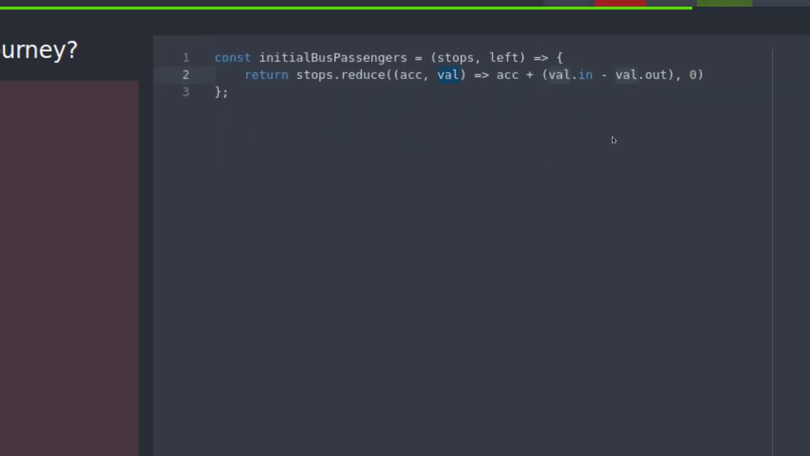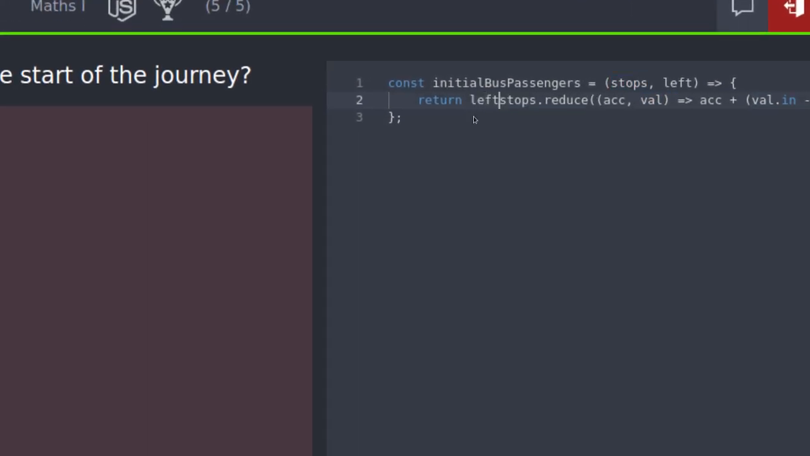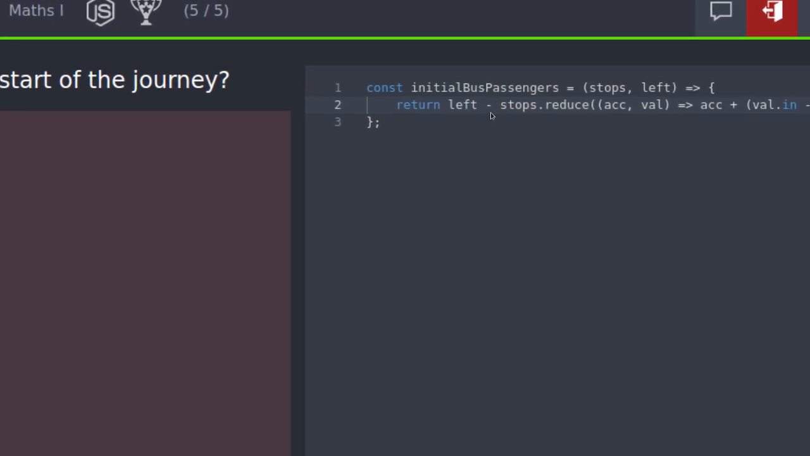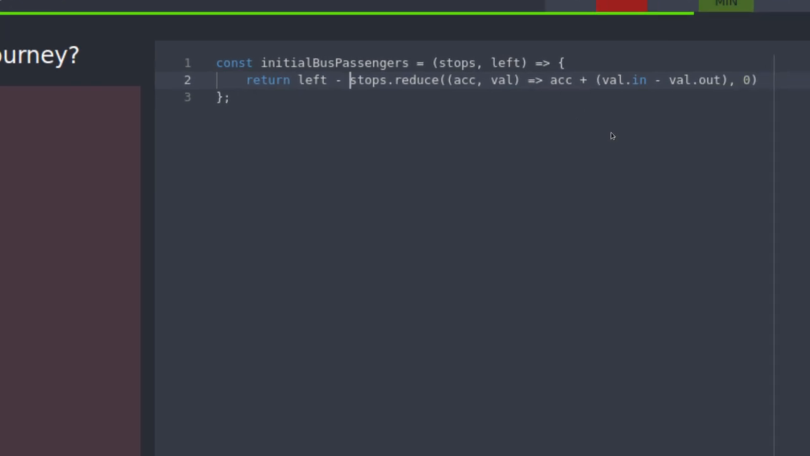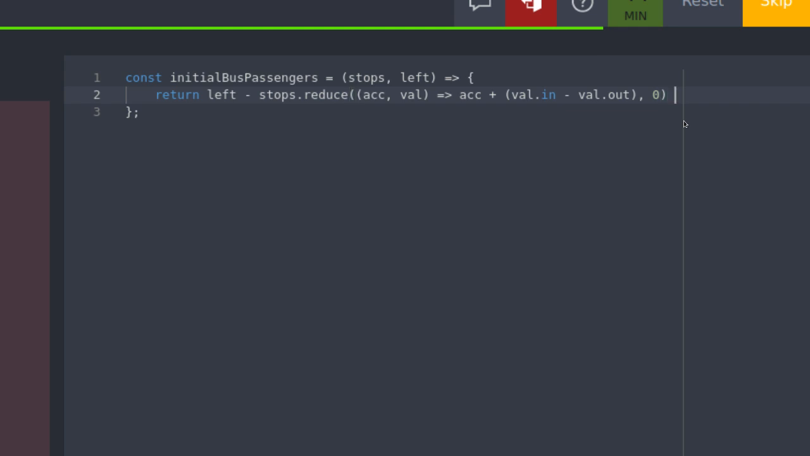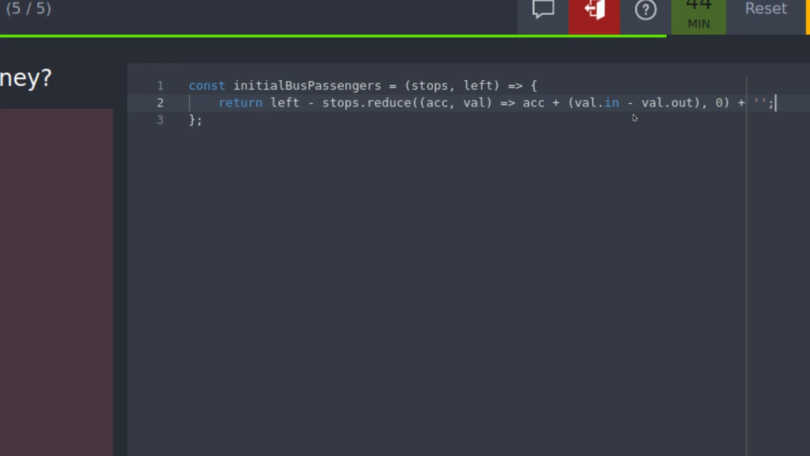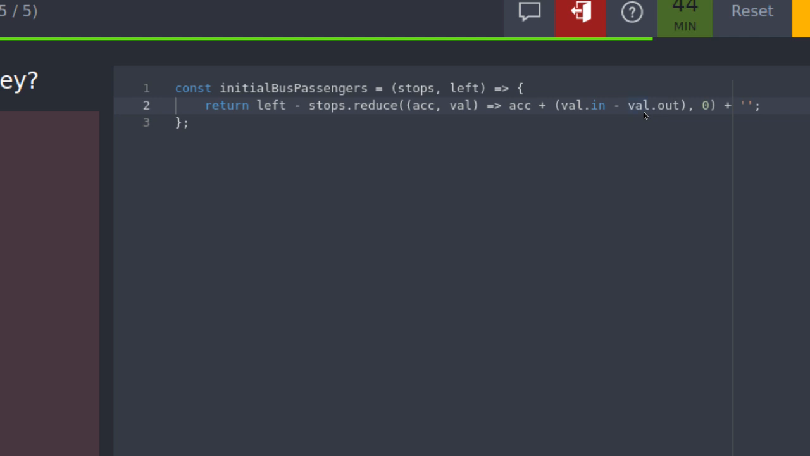Oh, shoot. And then of course we wanted the starting values, so we had the end value left minus those that got in or out in total, and then convert it to a string at the end. Yeah, nice solution, very nice. Any questions on that one or anything else?